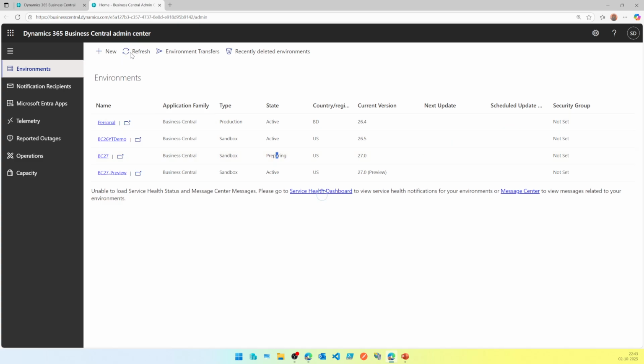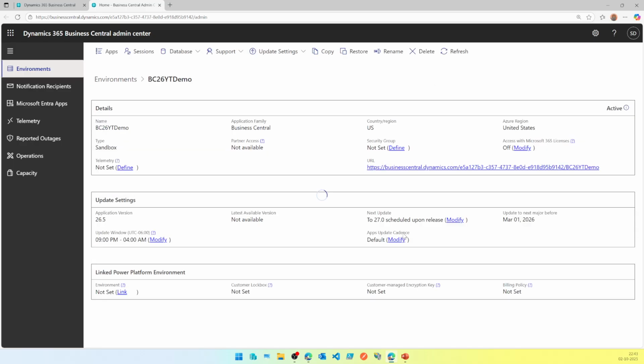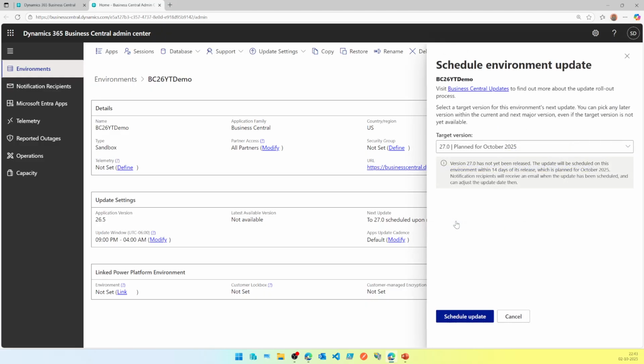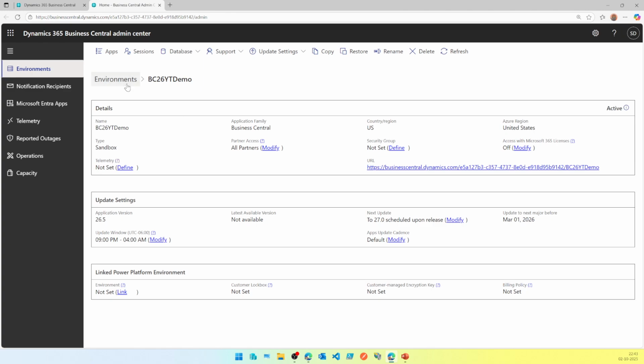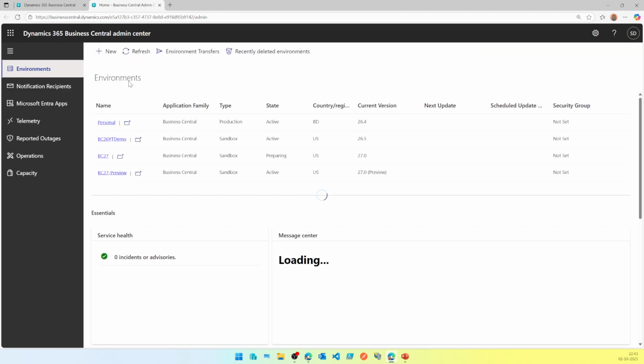The first thing for customers is to know whether they are ready for their upgrades. As of today, when I'm recording this, you see the next update is still 26.5. 27.0 is not available, even if this environment is on 26.5. If I go into the environment and try to pick the version, it says it's planned for October. So I'm hoping in a week or two, as Microsoft starts rolling out updates, you will see an option to upgrade to version 27. And when we say upgrade to version 27, you need to keep some certain things in mind.